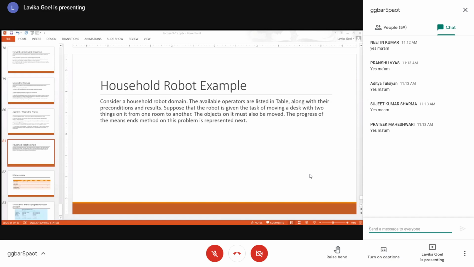But when you are moving the table, it should be clear. So you first have to remove those two things from the table, then push that table towards the other position, and then again keep those things on the table. So your table will move from one position to another without those two things. First you have to remove those two things, then you have to move the table, and then finally you have to place those two things on the table again. This is the task which we have given to the robot.